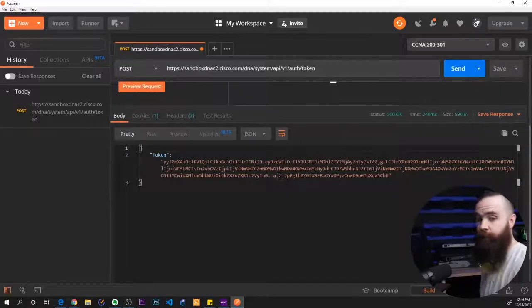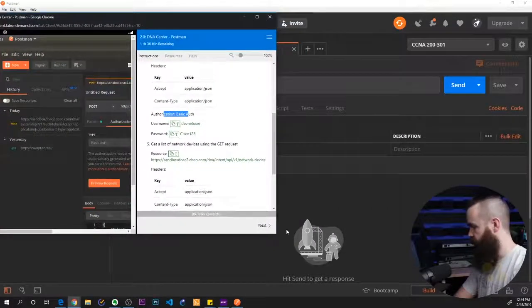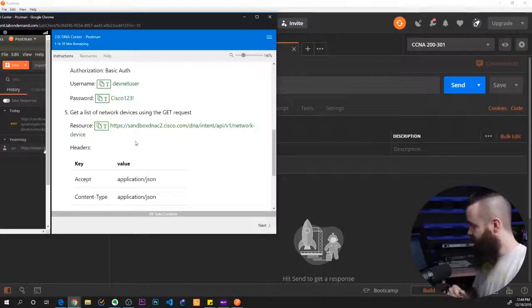Ta-da! I got me a beautiful, delicious token that I can use for any other API request. I'm going to keep that here, save it, and I'll open up another request and get it ready for our next task. I'll scooch this over here so we've got all our instructions displayed beautifully. The next task is to get a list of network devices using the GET request.